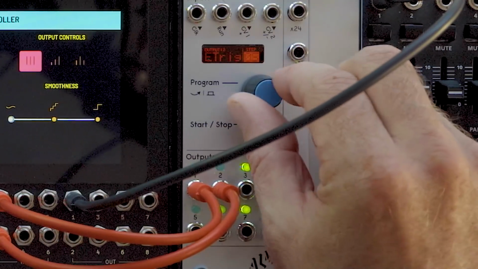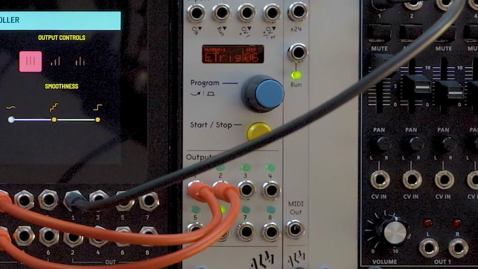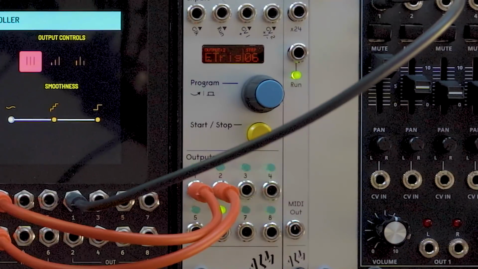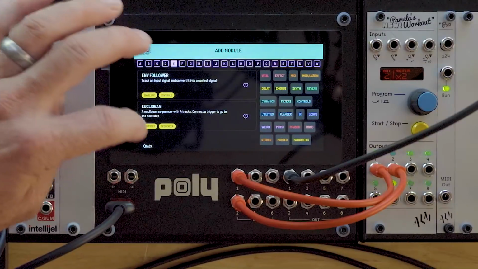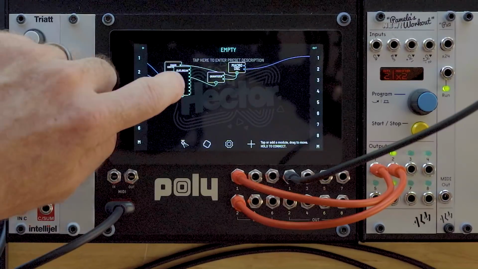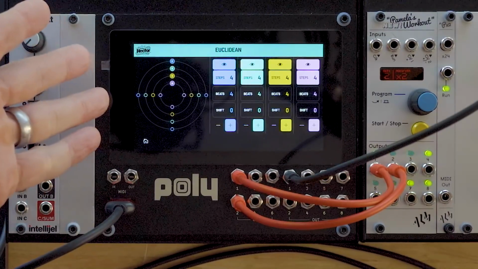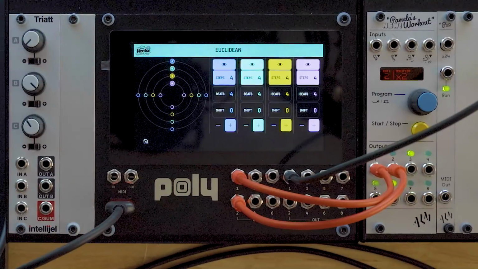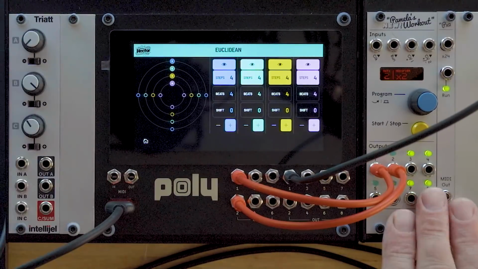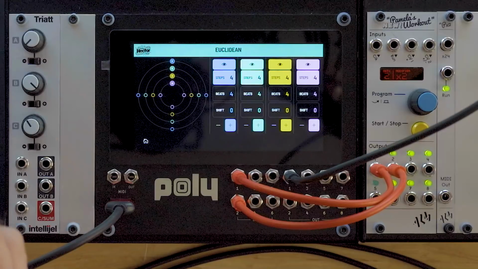Now, there is a Euclidean rhythm generator in here. It's actually really pretty. Let me show it to you real quick. There's some really wonderful interfaces in this. Look at that. That's beautiful. But we're not going to be using that. I want to be using PAMs. But you can generate Euclidean stuff in here.